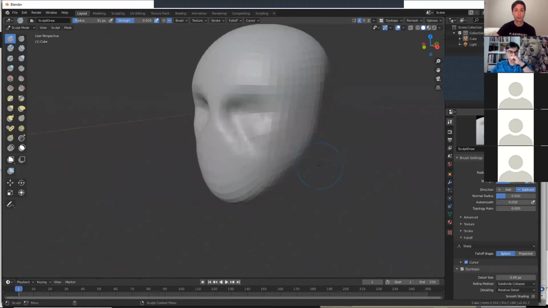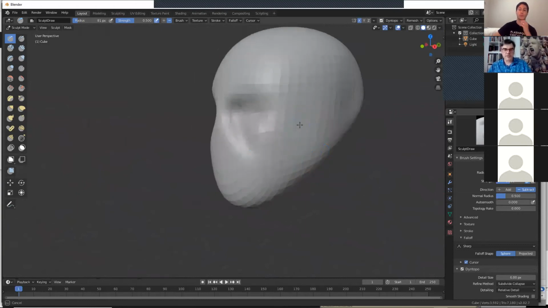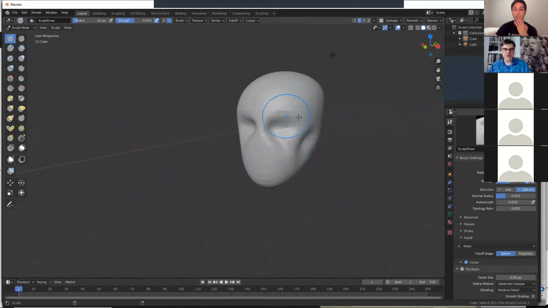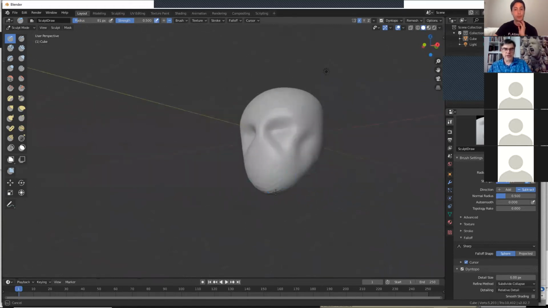So it's pretty spectacular. It's very, very close to ZBrush in many ways. The shift key works the same way too. We can kind of go back over there and.